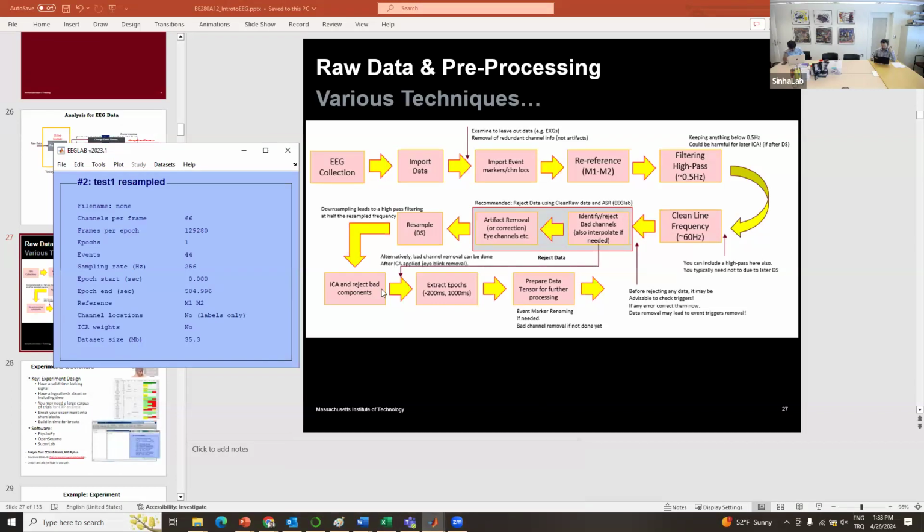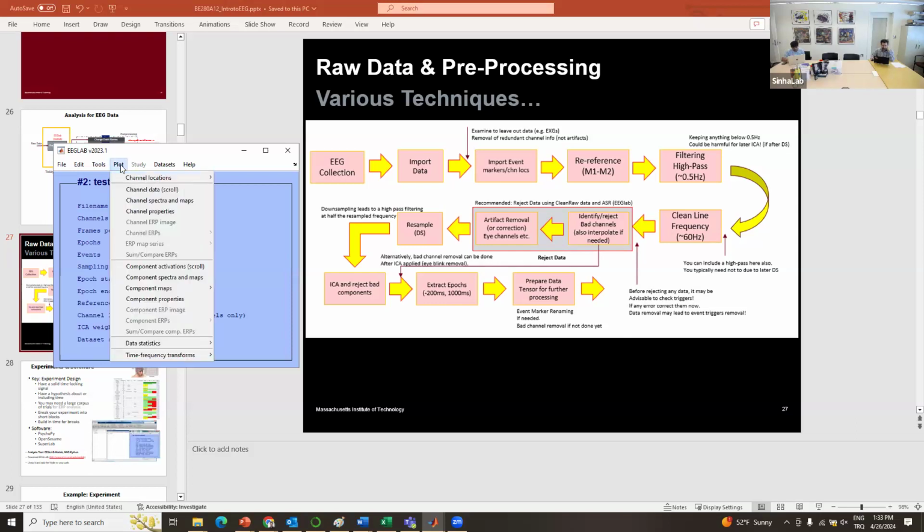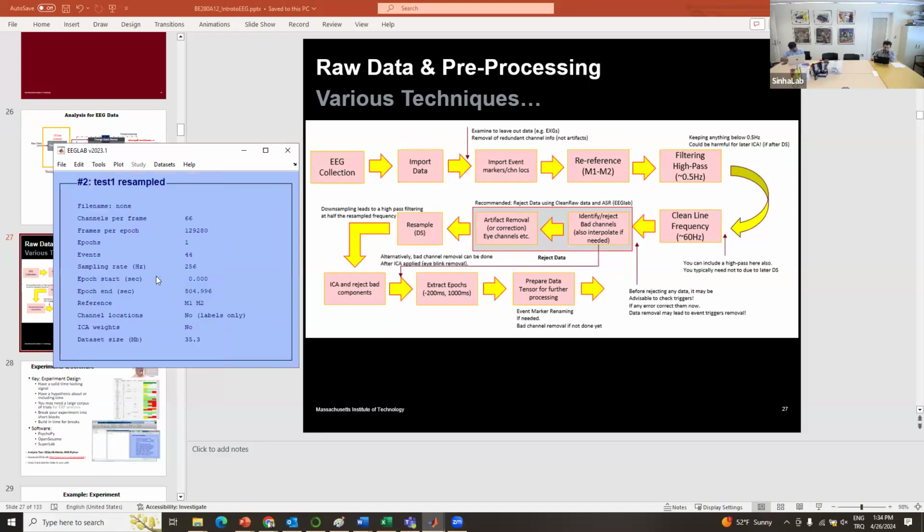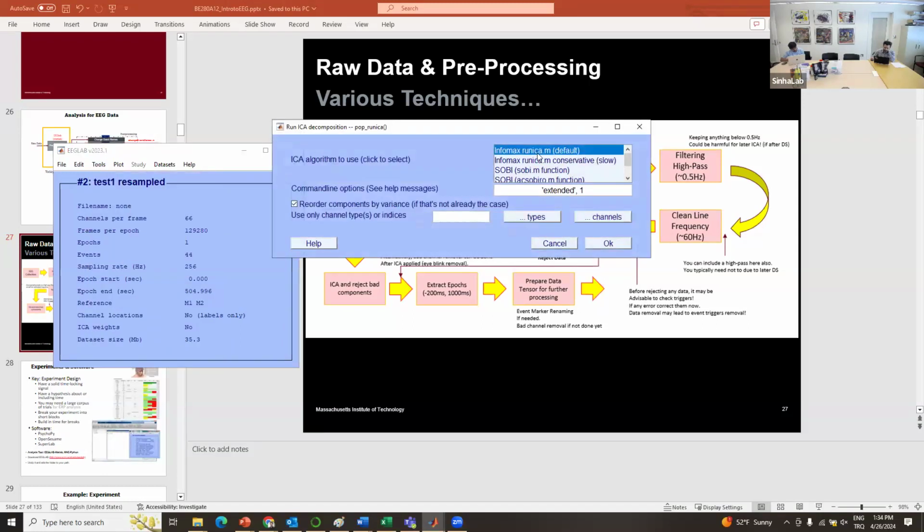And then next is the ICA, right? So now I have to run the ICA. There are multiple options here. There are multiple implementations of ICA, and one of which is very well known, called AMICA, but I probably will not run it today because it takes more time. But in order to run ICA, you choose decompose data by ICA, and this version of runica is the default and maybe the most efficient one.